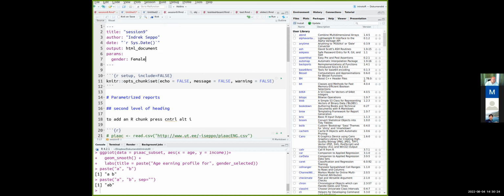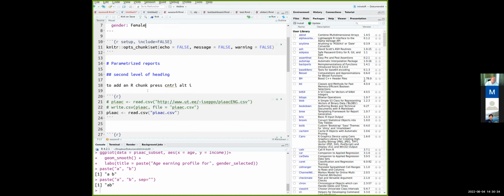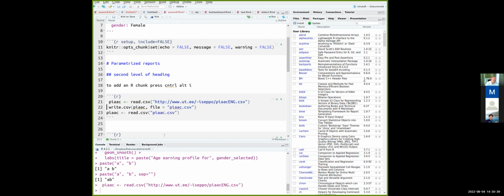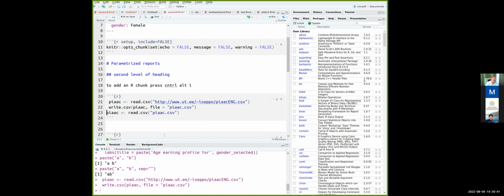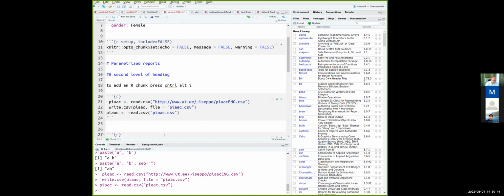Did you write the CSV? So first you read the CSV, Control Enter, then write the CSV, and then load it. So first of all, we read it in, Control Enter, then we write it, and then we read it in again. I have a question. Do we need to write .csv and read .csv again? Because we were not doing it in earlier sessions. If we do not give these line 22 and 23 code, then it will not form the graph.